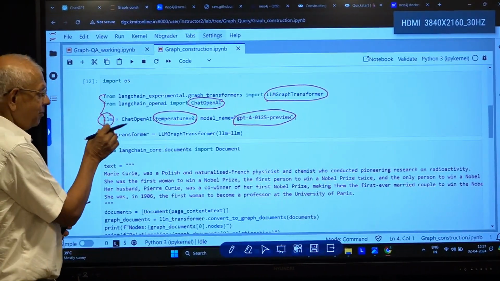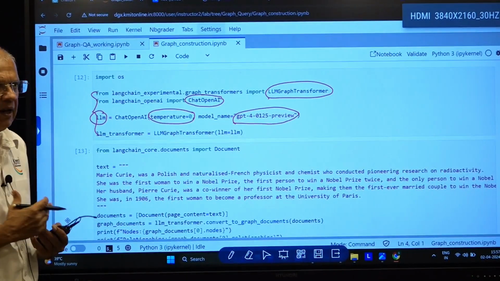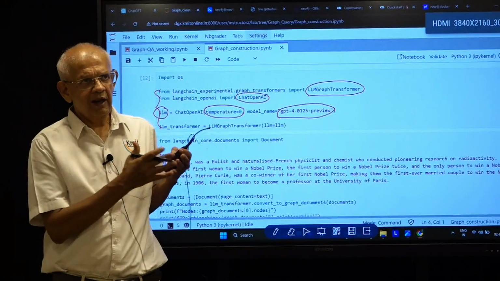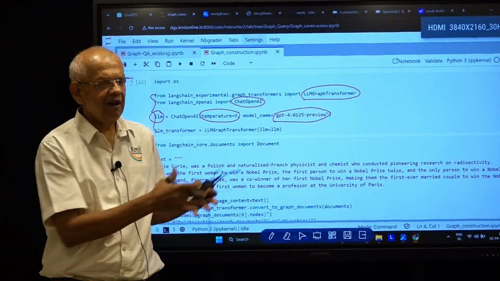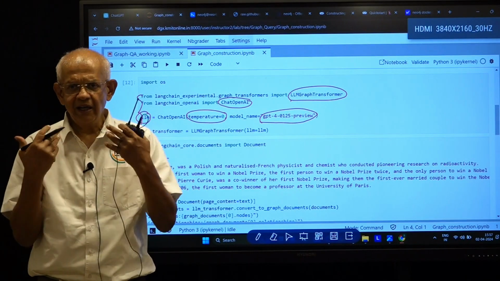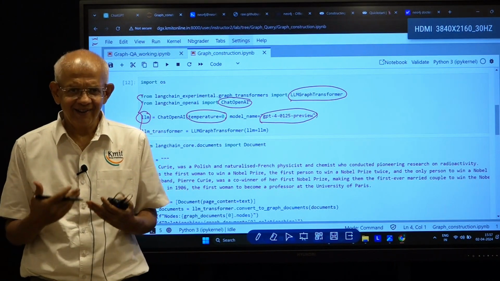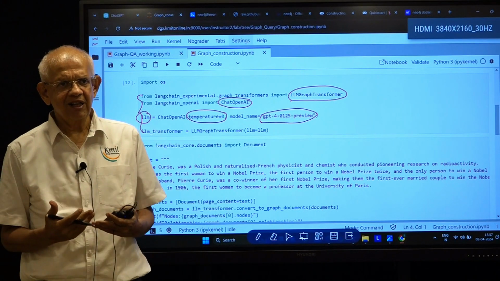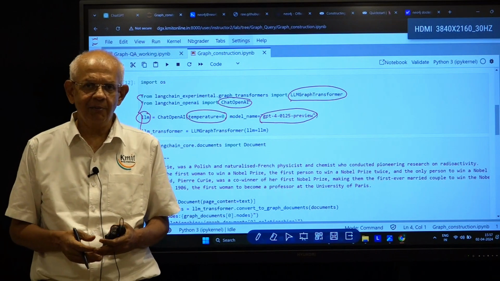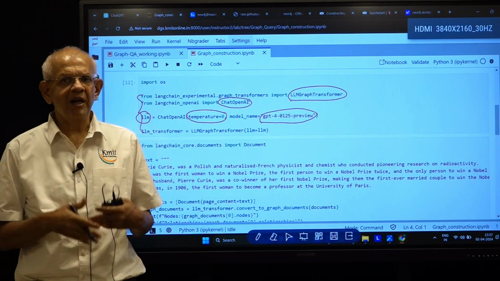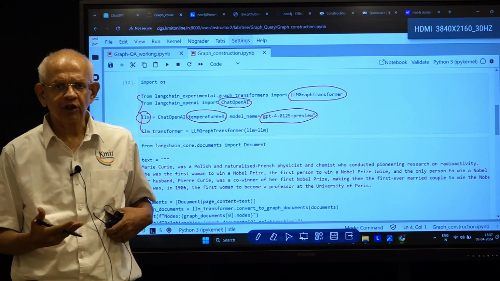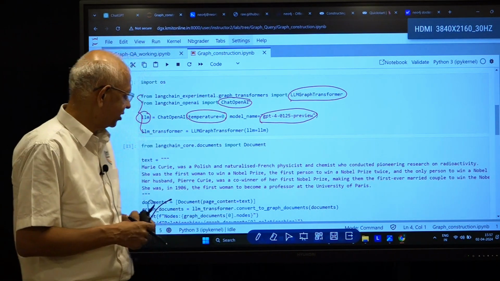And then that is the LLM, but the LLM does not do the trick. We need a graph transformer which needs an LLM. So the LLM is used to analyze the text. The graph transformer takes the text which is analyzed by the LLM, and using the LangChain philosophy, takes the output from the LLM and prompts the LLM, takes the output from the LLM and asks it to build a graph which will later be stored by us in the Neo4j which is the graph database.